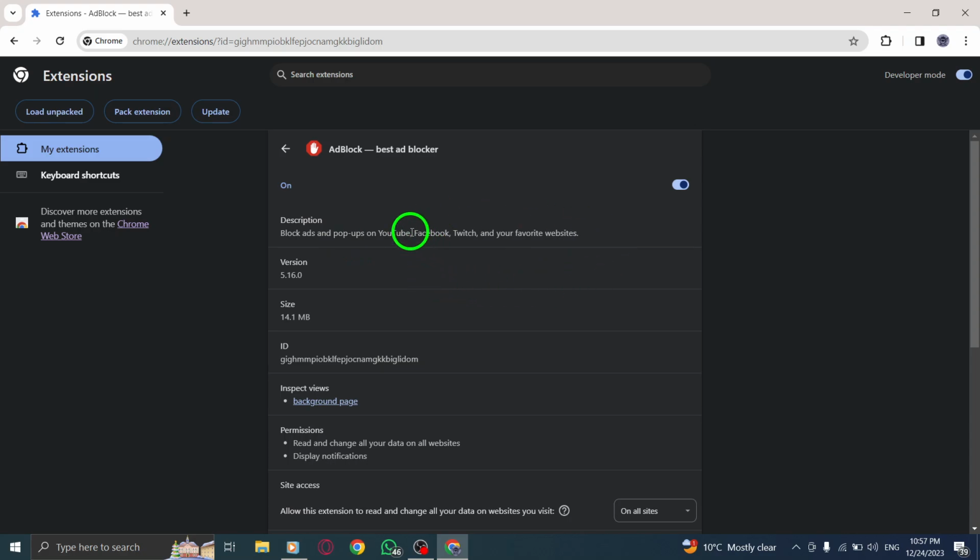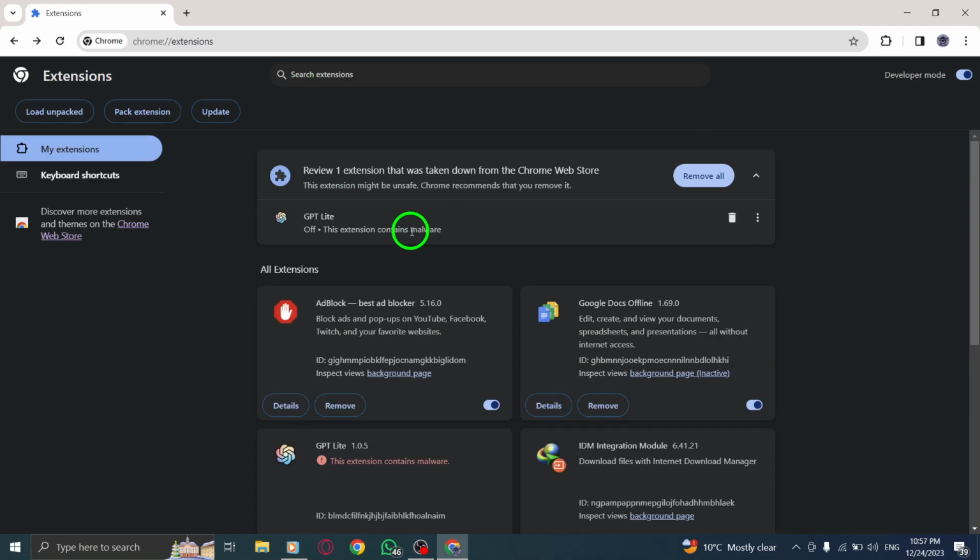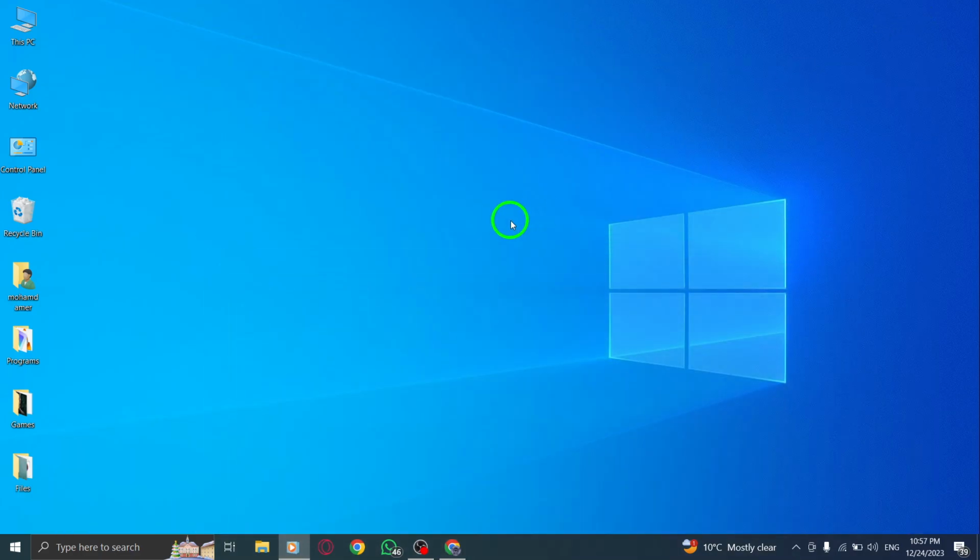And there you have it. You've successfully found the extension description in Chrome. It's as simple as that.